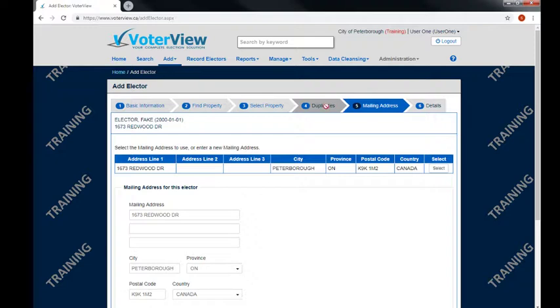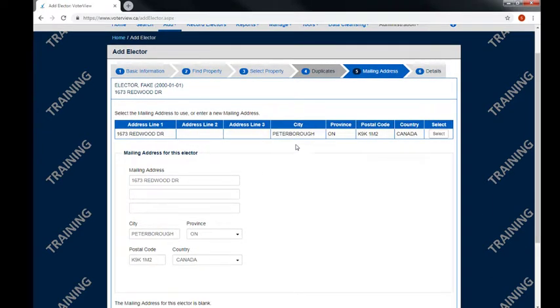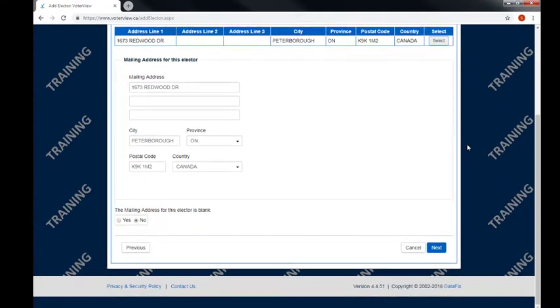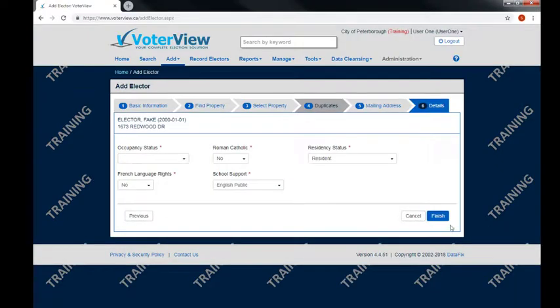Okay. Now we've skipped over step 4, where it would have prompted us for some duplicates. If it skips over that step, that's good. That means it didn't find any duplicates. We've got the mailing address screen. So we've got our address there. It should pre-populate a postal code. We want to make sure that that's selected, and that's highlighted in blue. I'm scrolling all the way down to where it says next, and I'm going to click next.